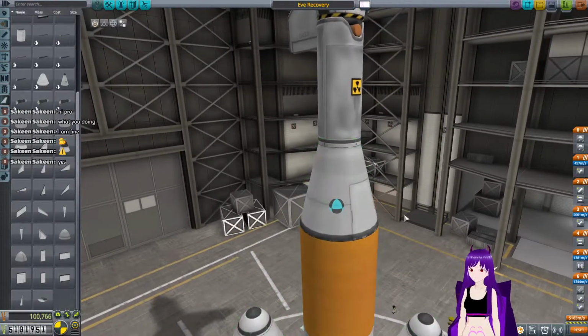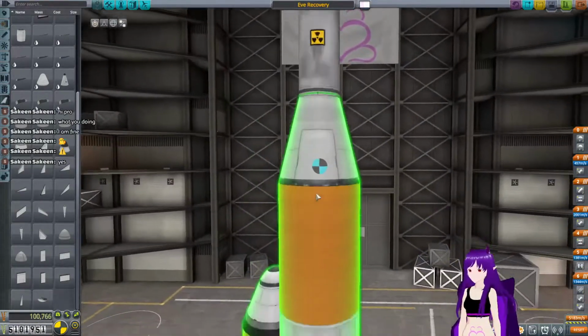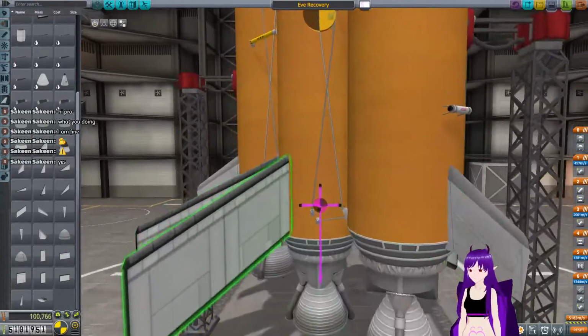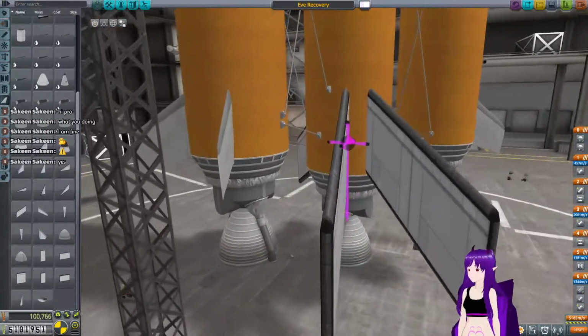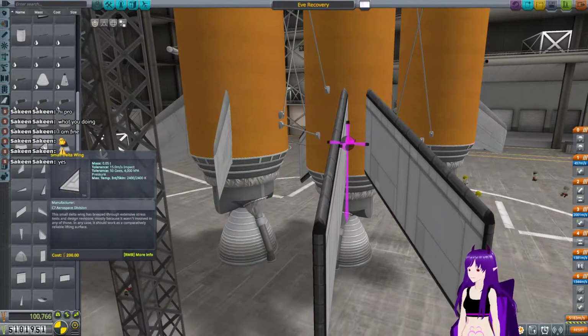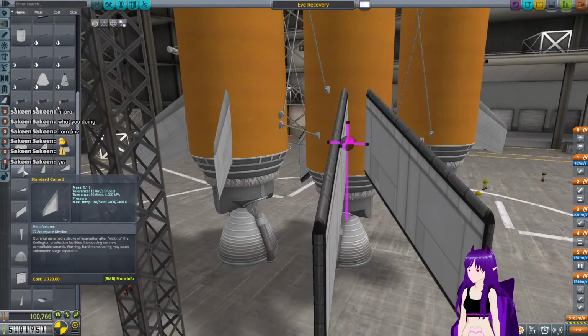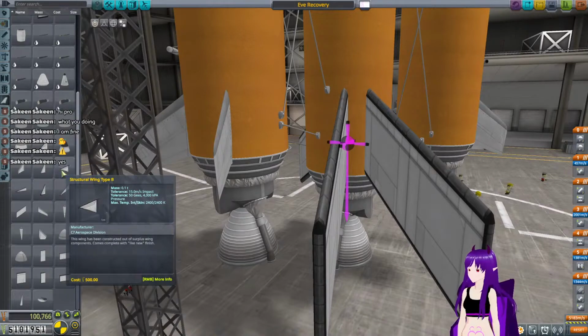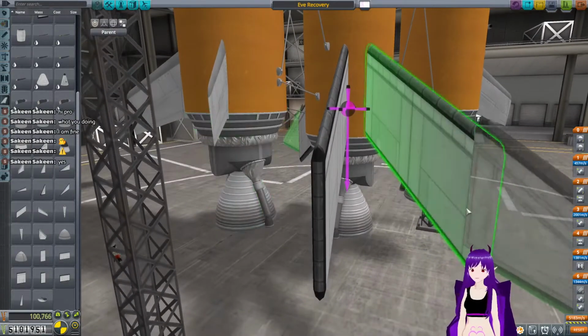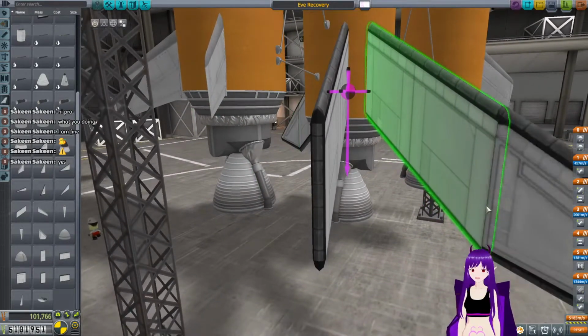We've still got this issue with aerodynamic stability. Suppose we can increase the size of the wing. Structural wing type B. Make these larger.